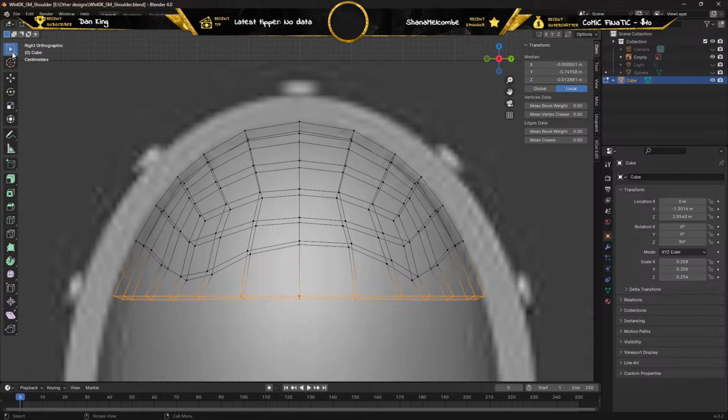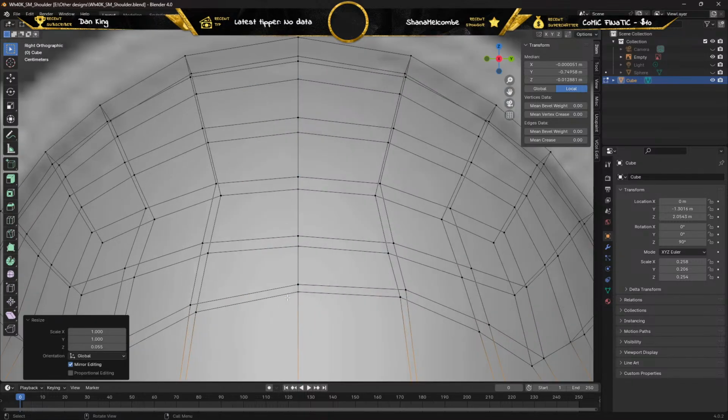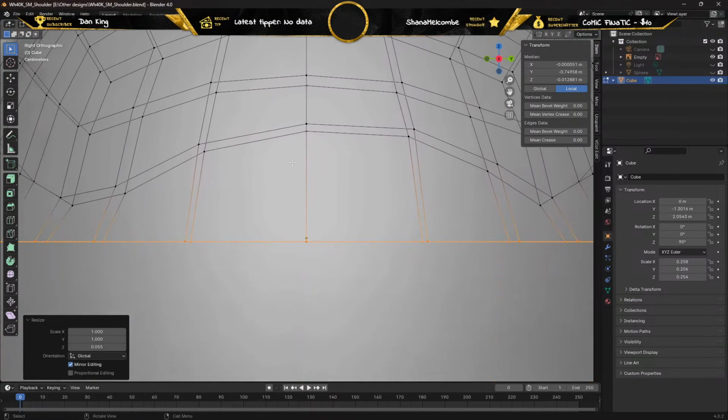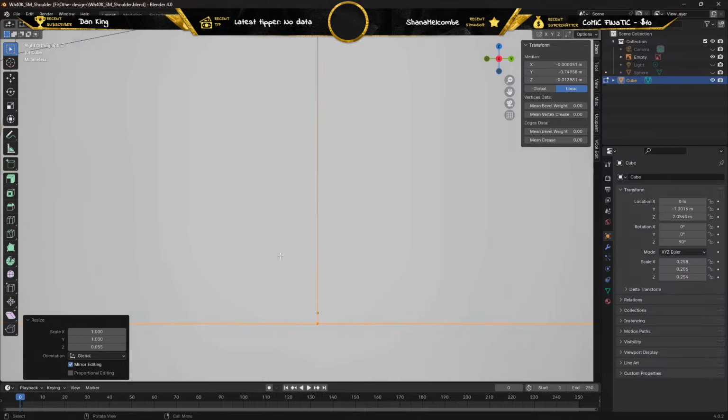Actually, we don't want the scale tool. We want this. We're going to hit S, and then we want to hit Z. And if you'll notice, it's only scaling them up and down. So we want to do about there. The more we zoom in, notice they're really close in. So we can do another one.